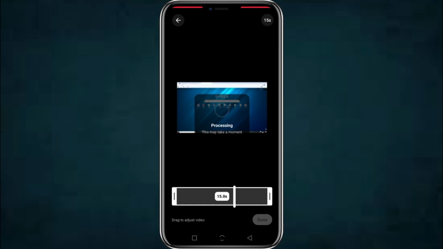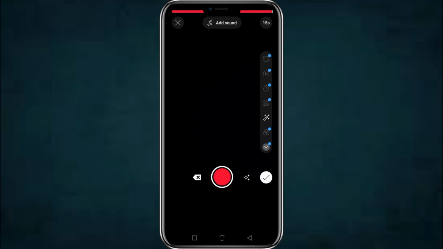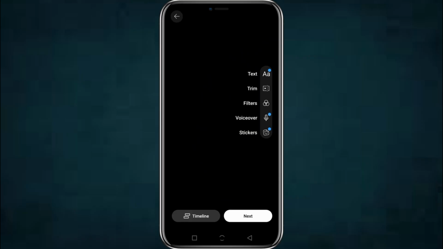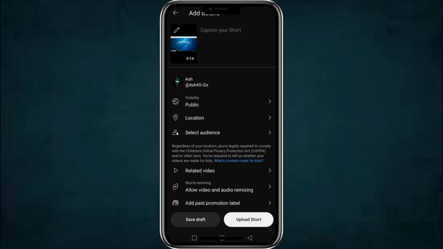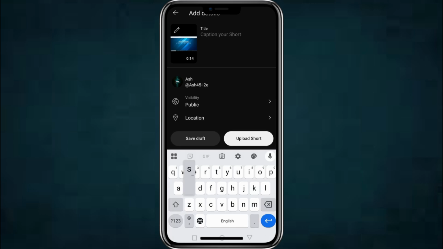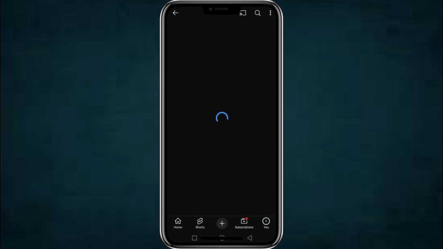Tap Done. It will take some time for processing. After processing, touch the check mark. Then touch Next. Then, give your video a title and choose your settings. Make sure everything looks good. Finally, tap Upload Short to publish the video with your new thumbnail.